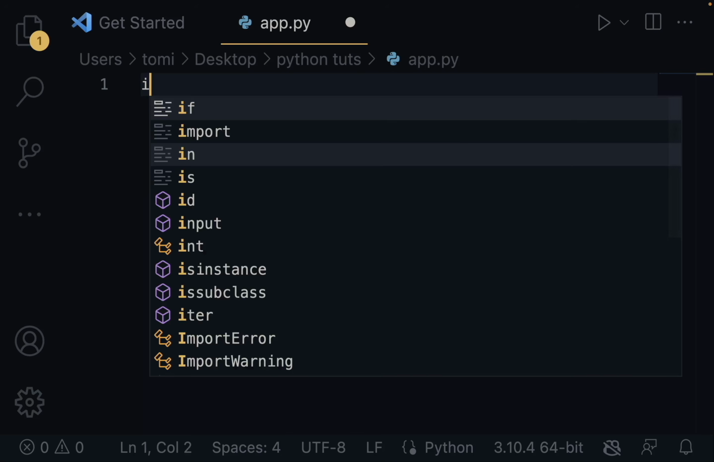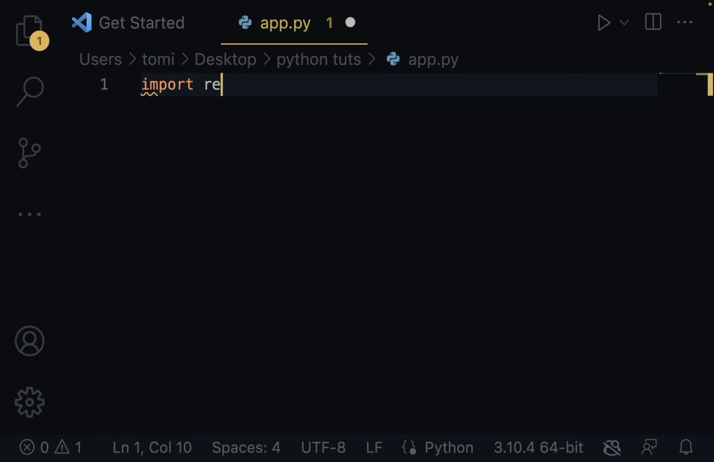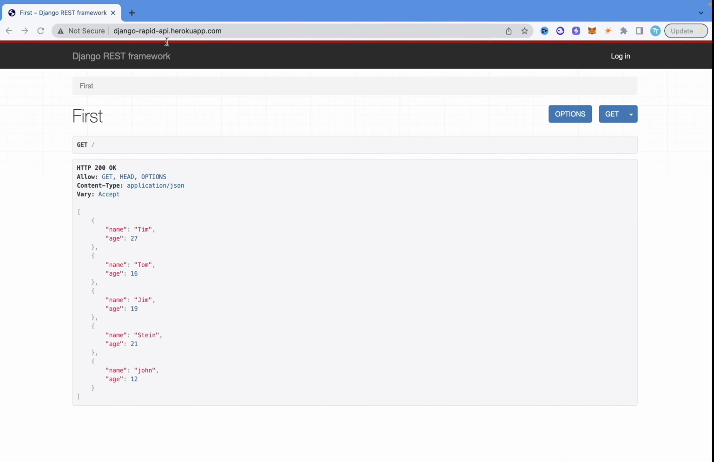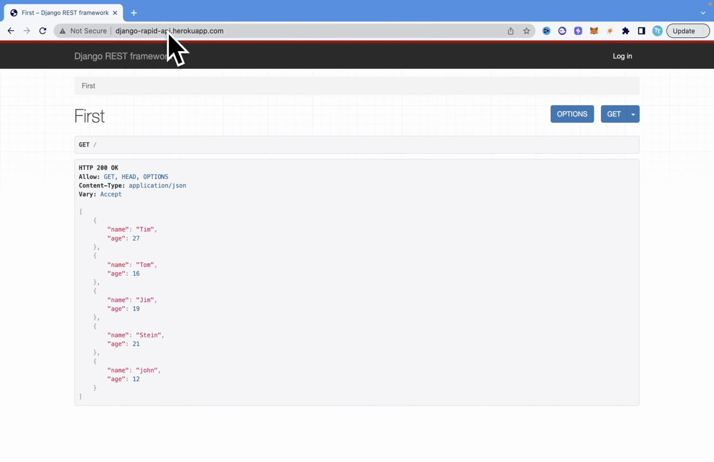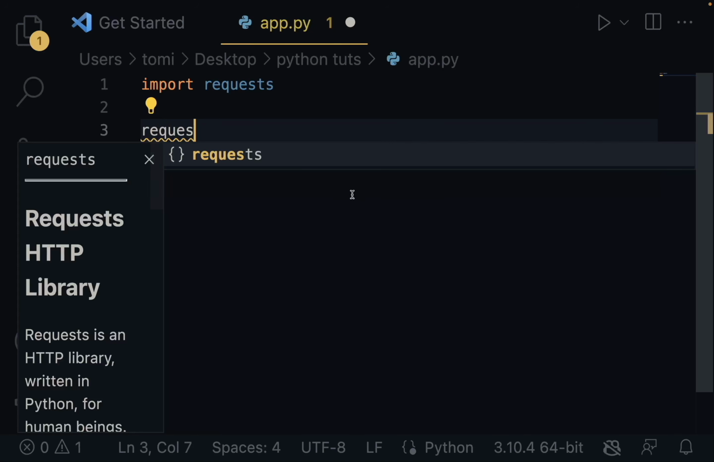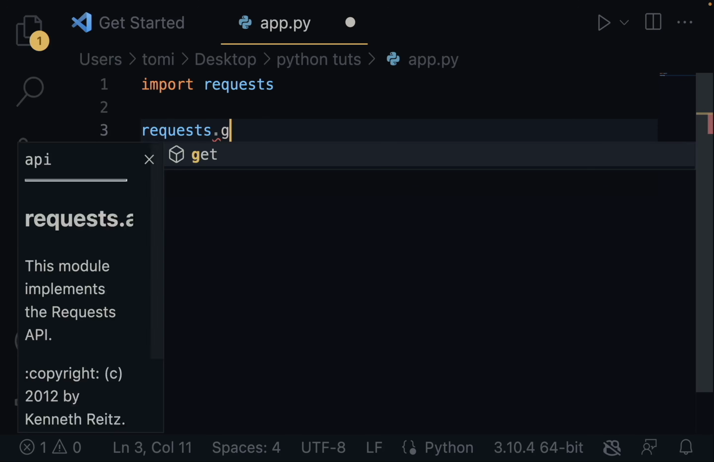What we're going to do now is first import requests, and it's with an S. Then we're going to send a GET request to this particular API. As you can see, this is built using the Django REST framework. You don't need to know about that for now, but it allows us to have this good looking interface that has details about the API. You can see that it uses a GET method. What we can do now is say requests.get, using the GET method.